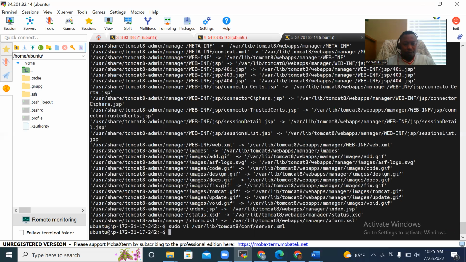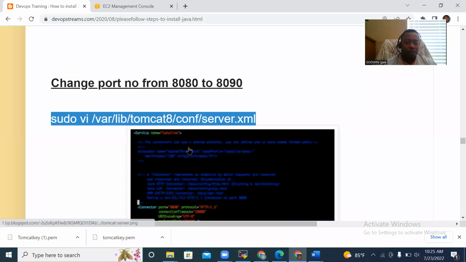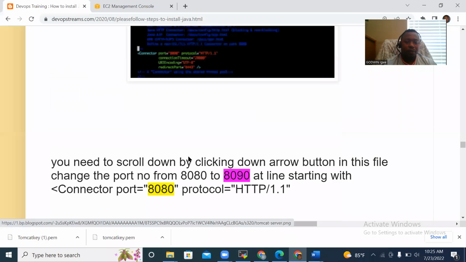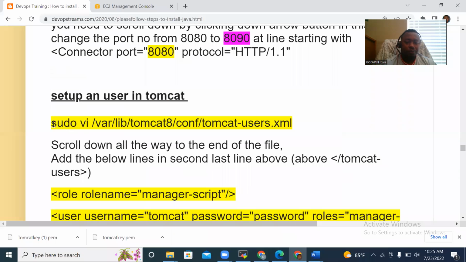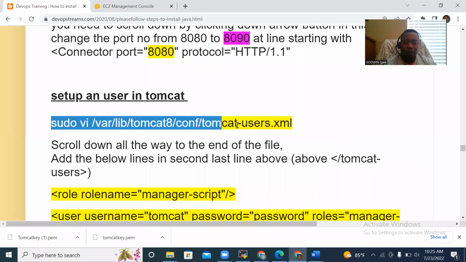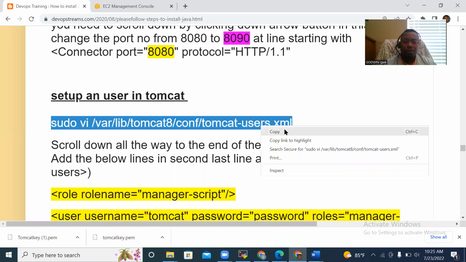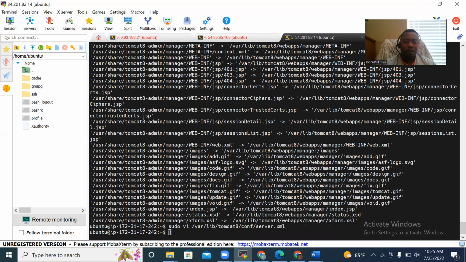Shift ZZ, it saves. Make sure your caps lock is not on when you want to say Shift ZZ. If the caps lock is on, it's not going to work because Linux is a lowercase-based platform. So the next thing to do is just to edit the Tomcat user, because before you're able to use Tomcat, you have to have a user.